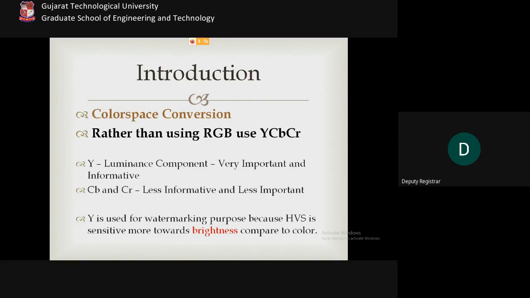Why? Because Y is a luminance component. It is very important. Why? Because the maximum amount of the information inside the image is placed in the Y component, that is the luminance component. That Y component is similar to the grayscale photograph or grayscale video that we see. The entire information without color is there in the Y component. And Cb and Cr are less informative. We can change the values of Cb and Cr, which are very less informative and less important to us.